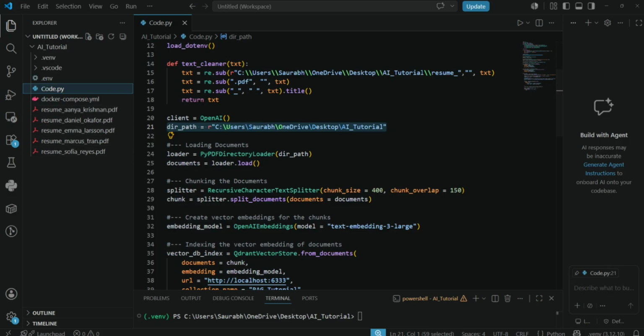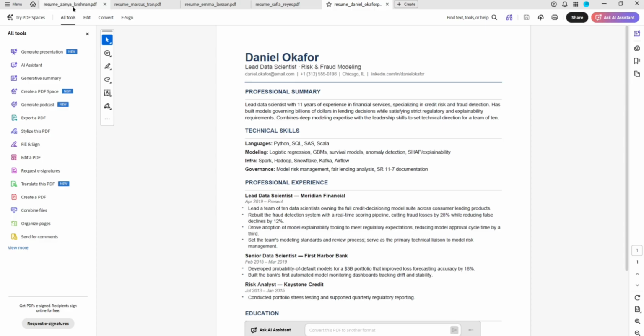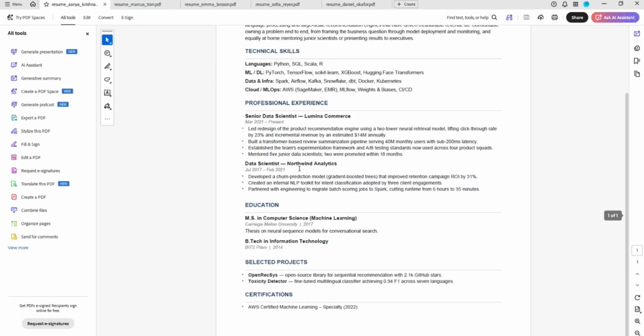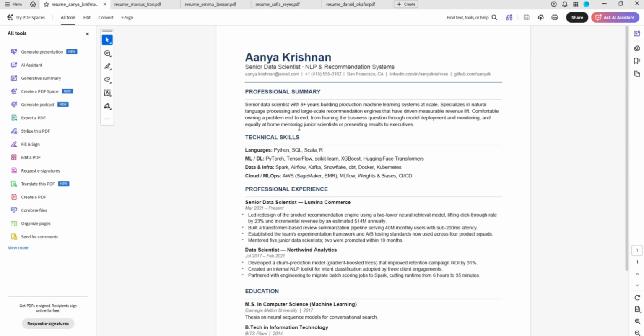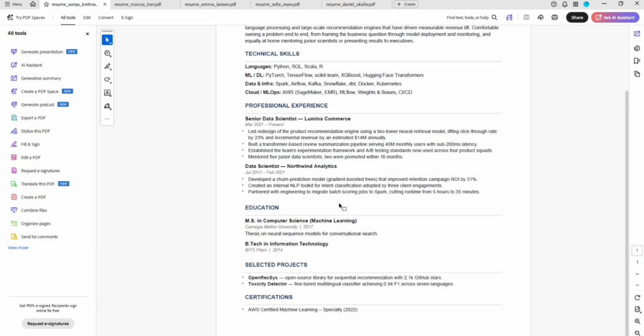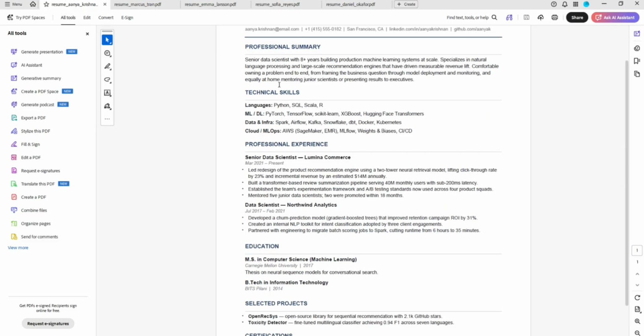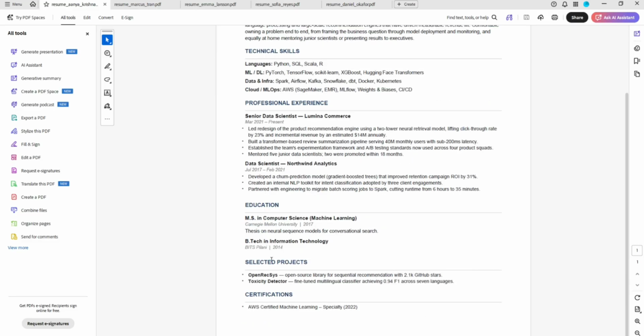So if I just show you these, these are all fictitious resumes. If you see through it, it looks like legit people who are applying for a data science position. For this candidate, they have some technical skills. There's a professional summary, there is some experience, and then education.